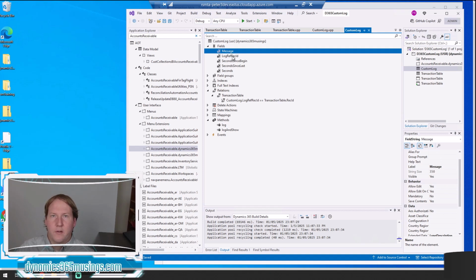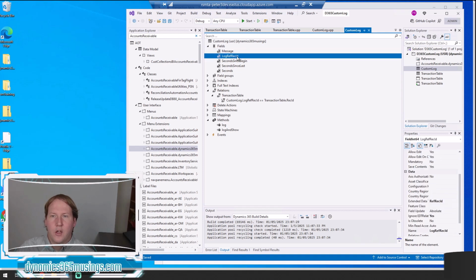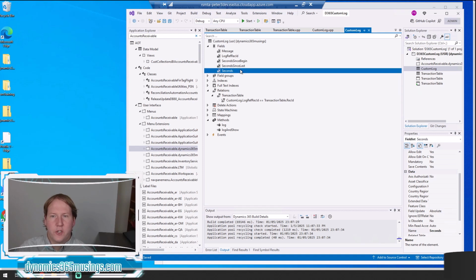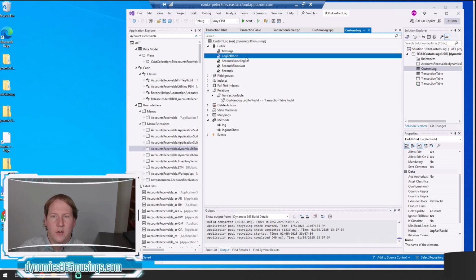The next thing I recommend you create is a log ref rec ID int64. So this is going to be a reference back to whatever the record is, a transaction, a sales order, a sales line, whatever you're processing. This can point back to that record so we know which record this message belongs to. After that, I did create 3 integer fields. We'll actually cover that in a separate lesson, so I'm going to skip those for now. What we really need is this message field and the log ref rec ID.